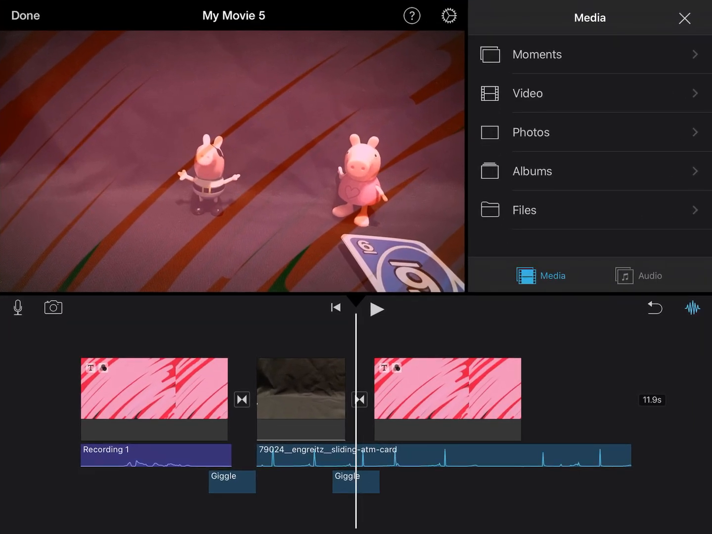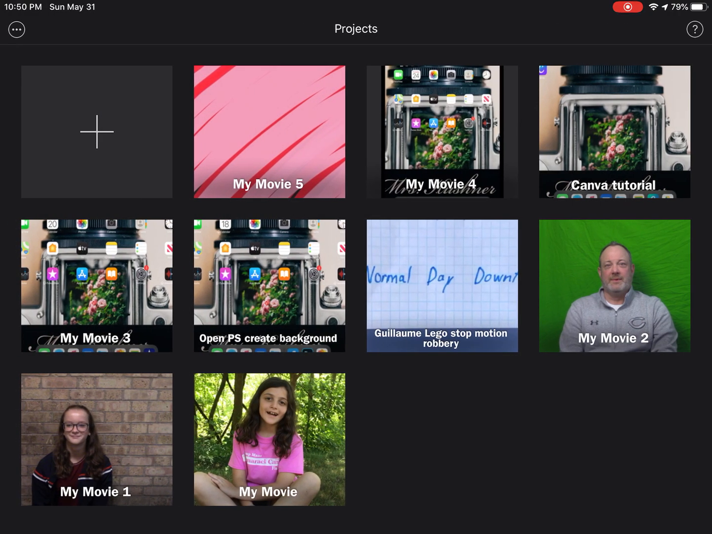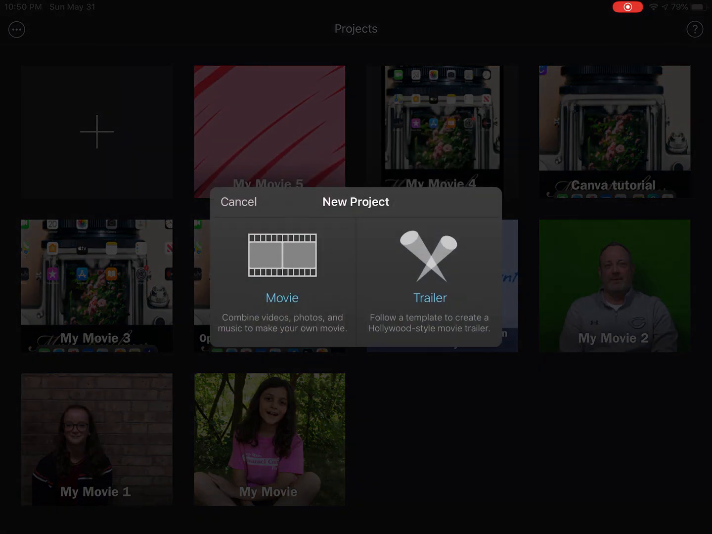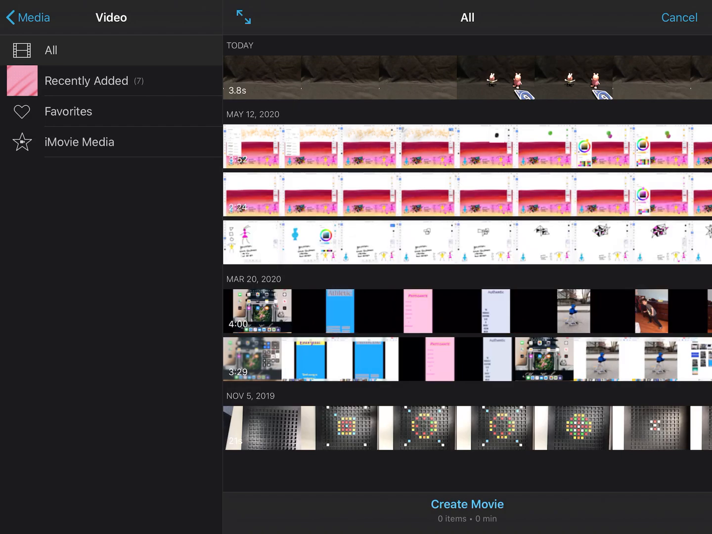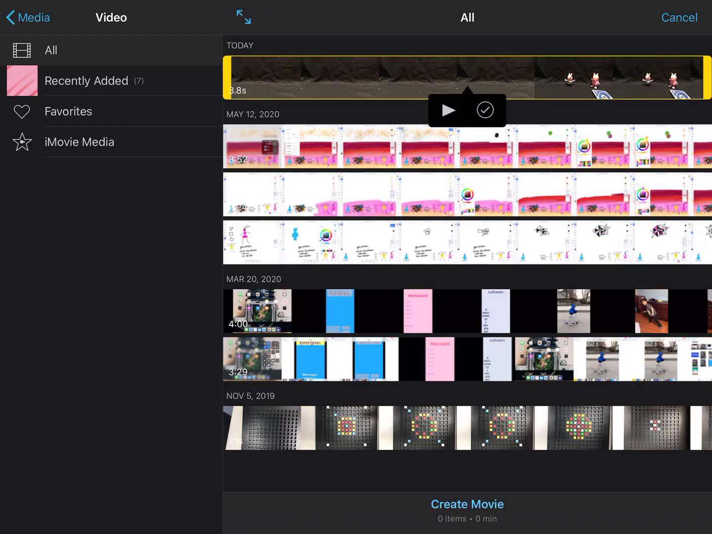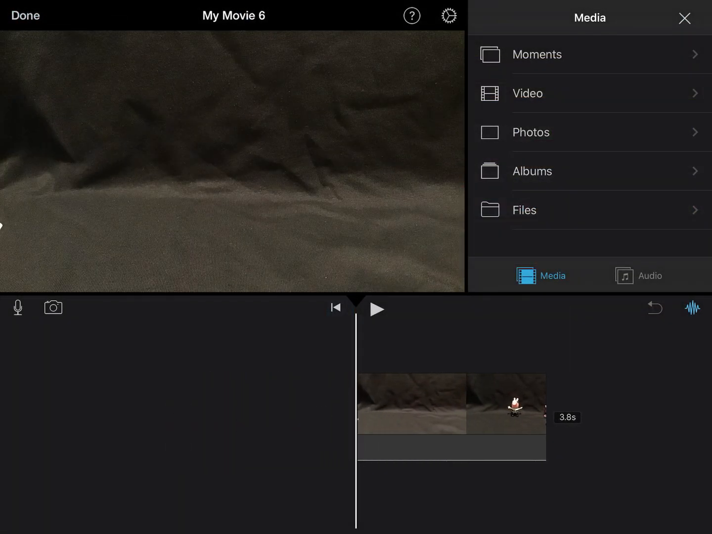I'm going to click my iMovie, and it will take you to your projects like this. You'll press the plus sign and click movie. Now I'm going to go to video and find my movie. There it is. Click the check mark, and then at the bottom click create movie. And now I've got my movie.